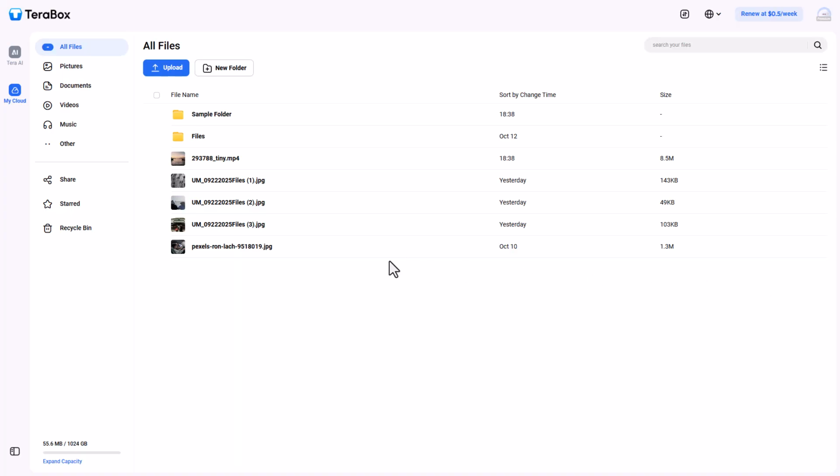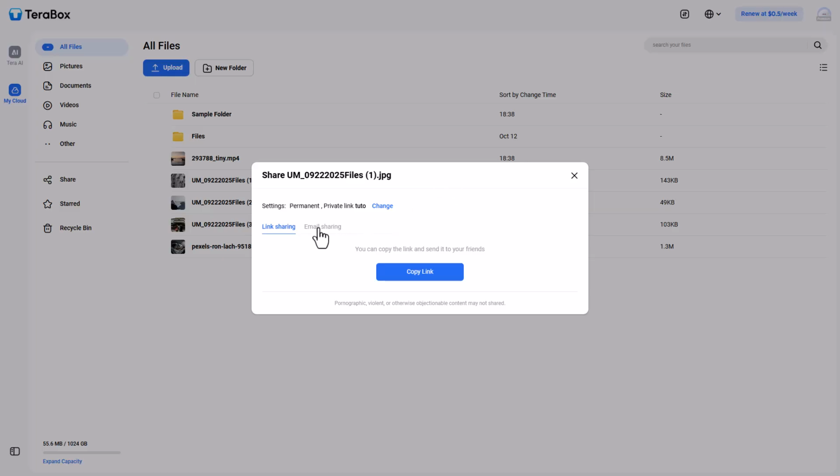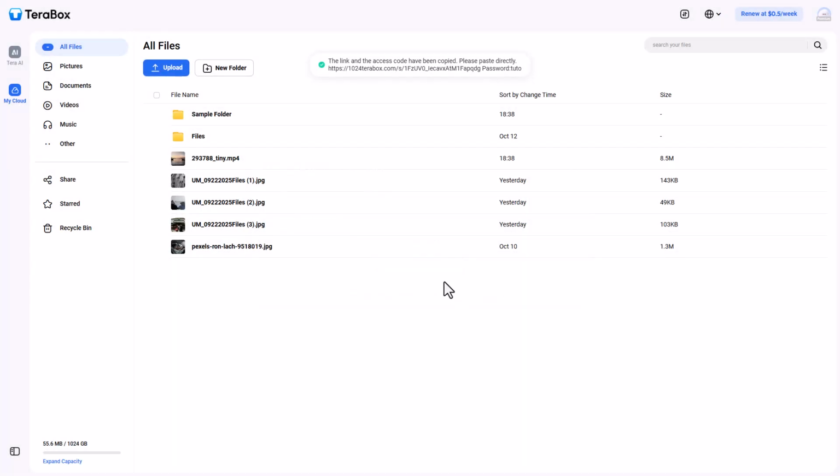So you may have certain files that you may have shared. For example, I can go over here and, let's say, create a link by copying the link. So that link becomes active. But there may be certain files that you may have shared and don't know what they are.